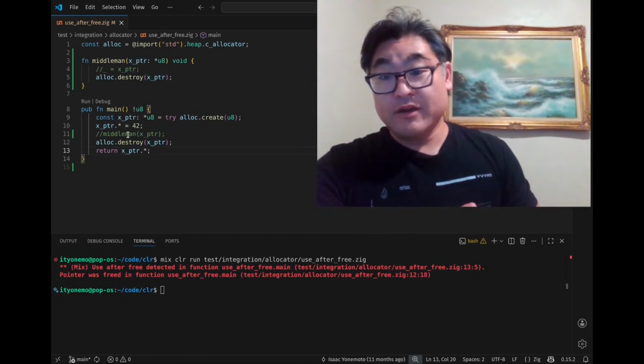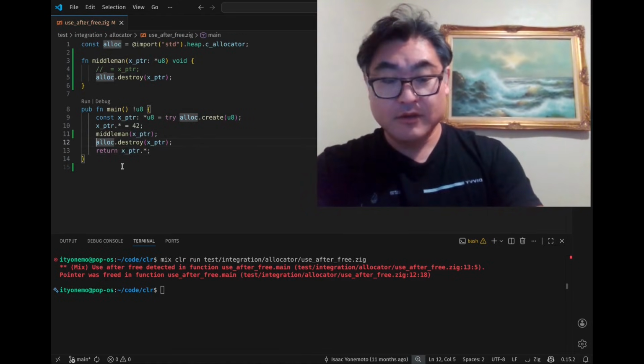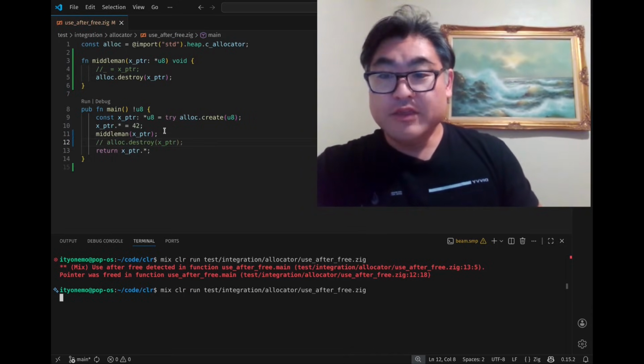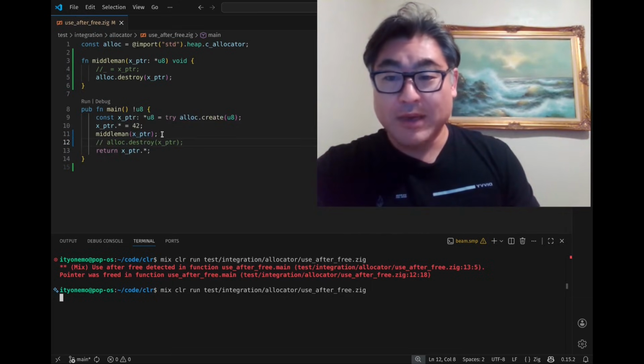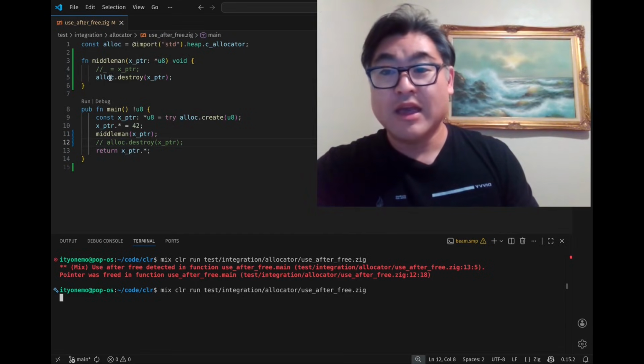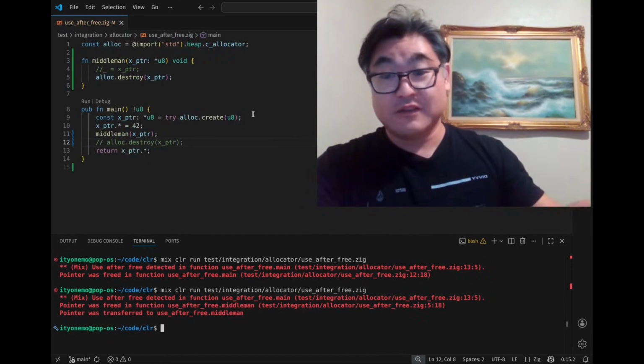Now, CLR is robust, and we can change up our code a little bit. If I run it again, the difference from the previous program is that we've called a middleman instead of alloc.destroy. Now let's look at middleman. Middleman takes a pointer to U8, the pointer that we passed to it, and inside of here is where the free operation occurs via alloc.destroy. This is obviously still a use after free situation.